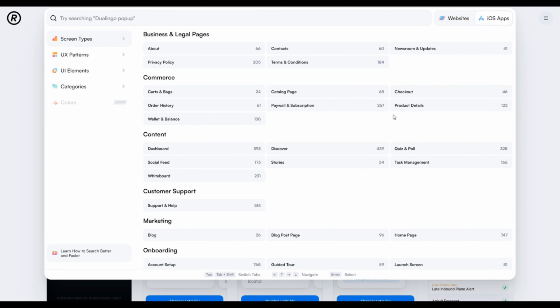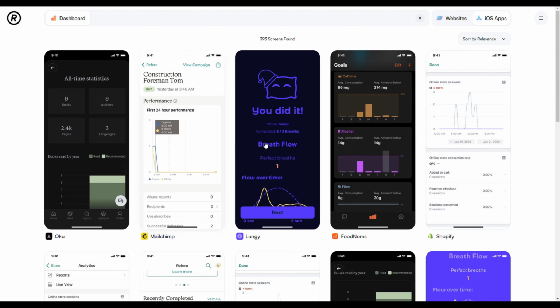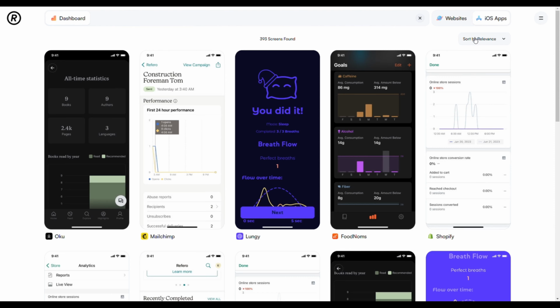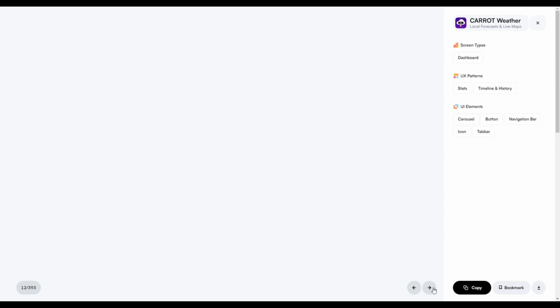element. This website contains around 25,000 websites and more than 23,000 iOS screens. It includes studies of companies like Google, Instagram, Pinterest, Shopify, and many more. Go on to check yourself the capacity of this tool. And the name of this tool is Refero.design.